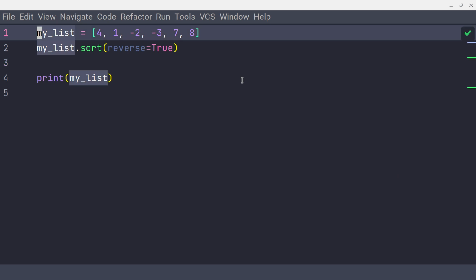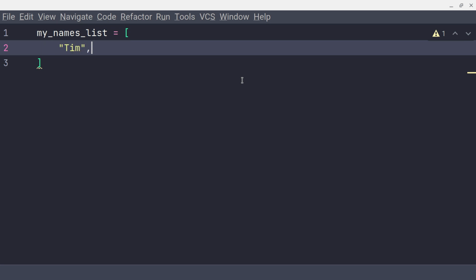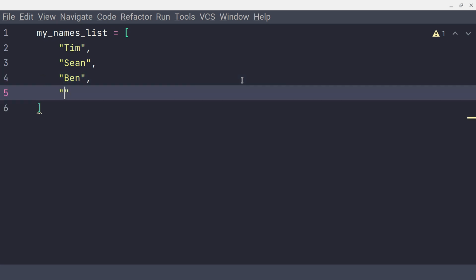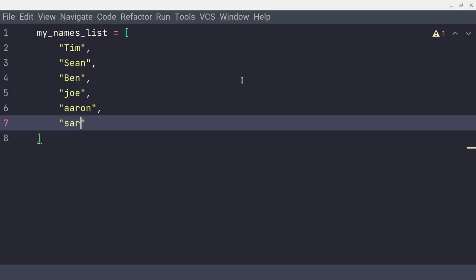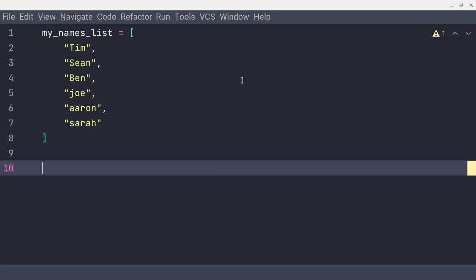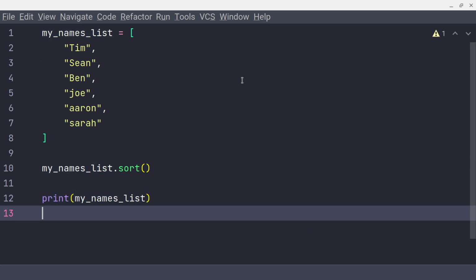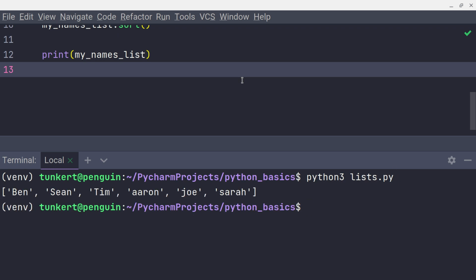Let's change up the list here. So let's say my names list, and let's do a bunch of names here. And I'm just formatting it a little bit differently. We'll do some lowercase names and some uppercase names. And let's do my_names_list.sort here, and we'll go down and we'll print my names list. Okay, so I'm going to open this up, and we see we've got Ben, Sean, Tim, but then Aaron comes, then we have Joe and Sarah. Okay, so why is that?